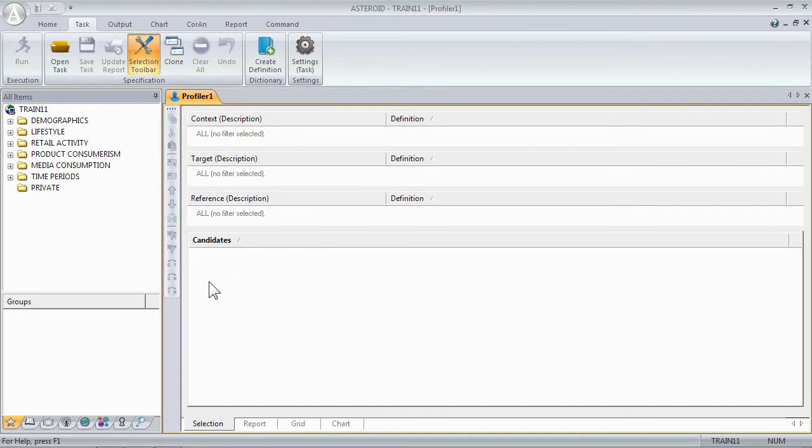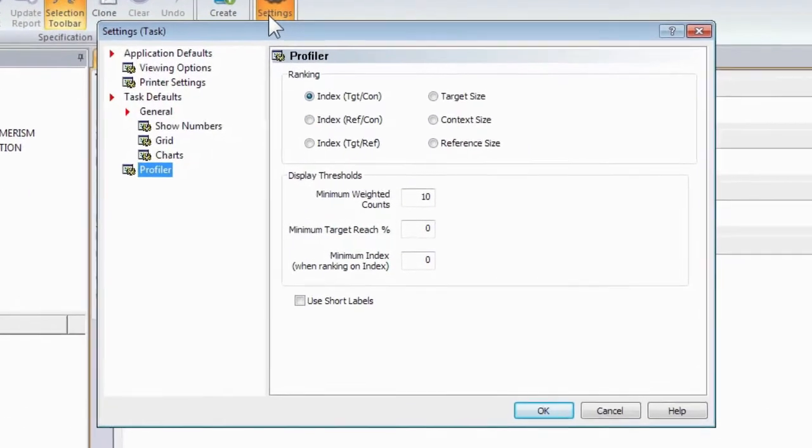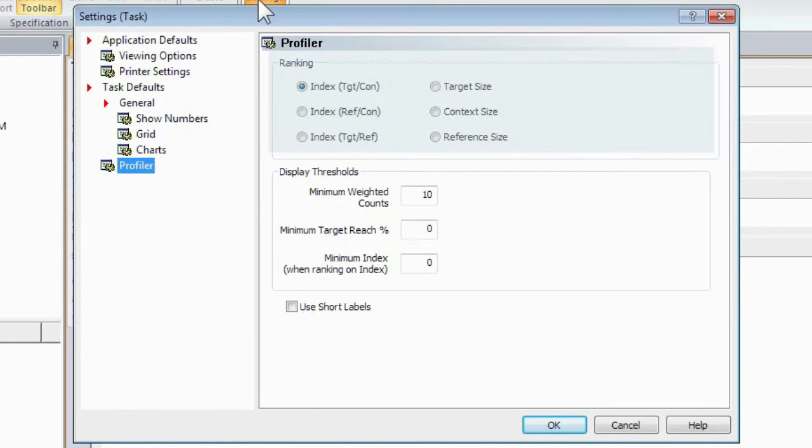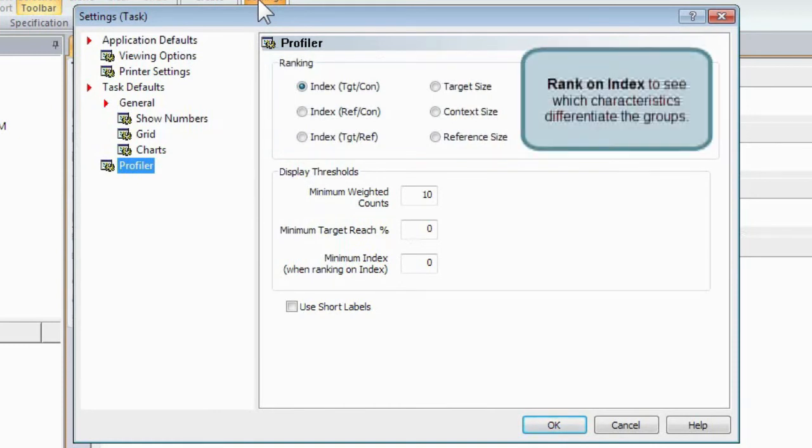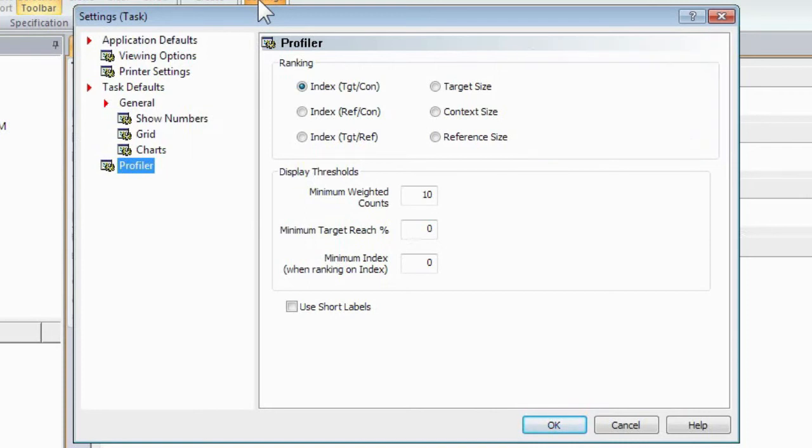Once you have specified your groups and candidates, you then need to go into the Settings task area and look at the Profiler options that you have. This ranking area is very important. When you run the Profiler task, you'll see that you have index values for the target group and for the reference group. So this enables you to identify when a target group may be more or less likely than the general population to have a particular attitude or to be a particular demographic, etc. And the same for the reference group. So these index values allow you to either compare target group with context group, reference group with context group, or target group with reference group.